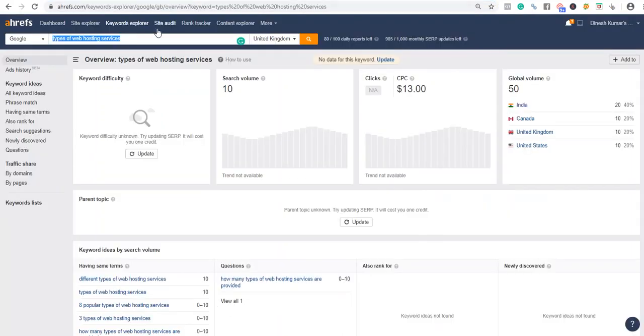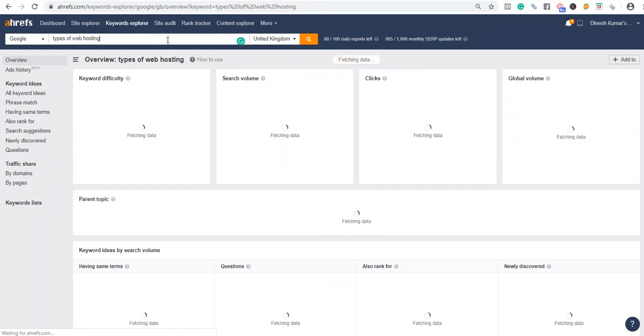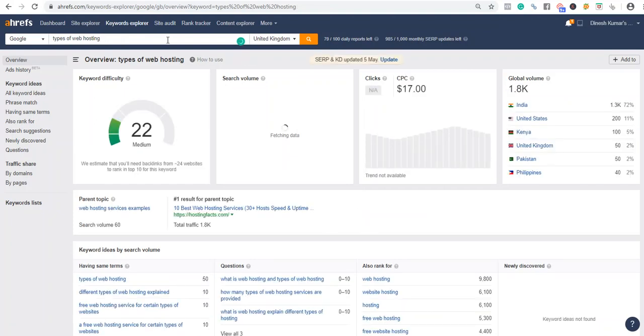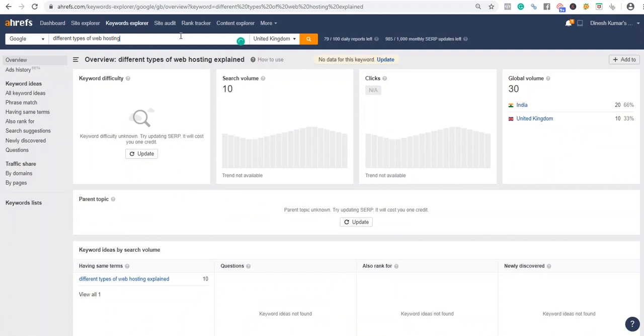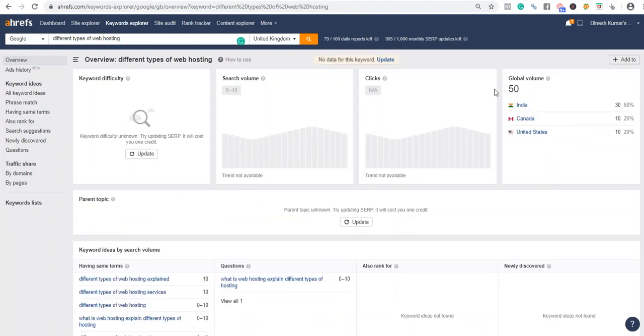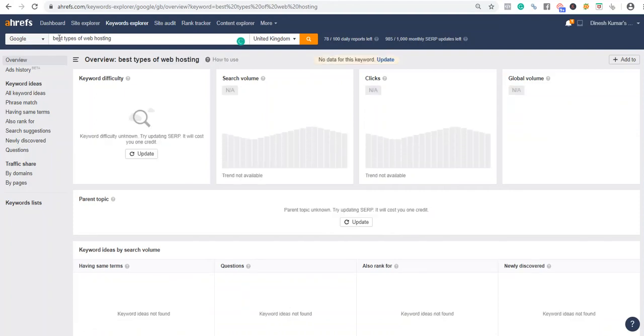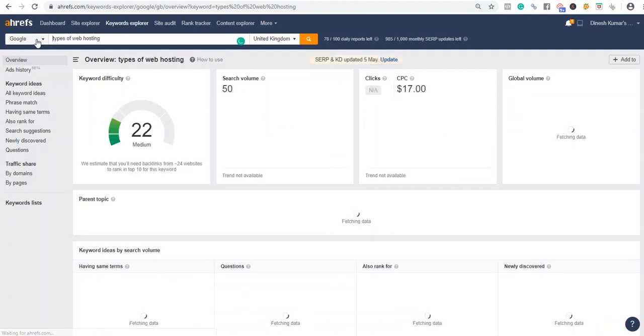It's going to be tough to rank this keyword, but as my blog is gaining authority, ultimately my goal is to rank for this keyword, best types of web hosting. If I get best, it's definitely going to rank better, but I'm going to rank for top different types of web hosting, different types of web hosting. So I'm doing a lot of thinking about getting the URL structure right. Different types of web hosting, I got a good potential of 50. Best doesn't have a search volume, at least on Ahrefs, which is very specific, but I'm sure there is.